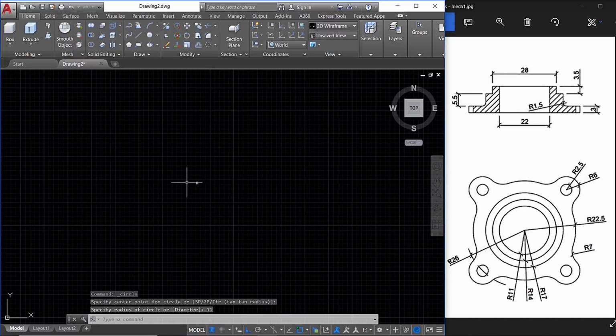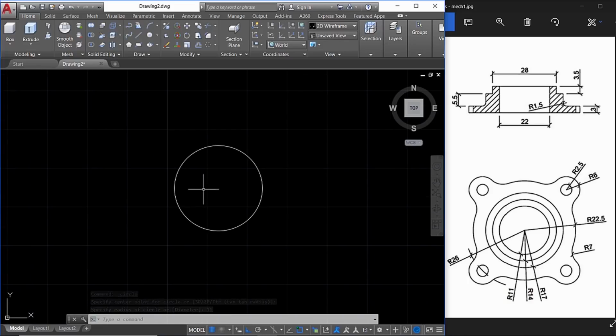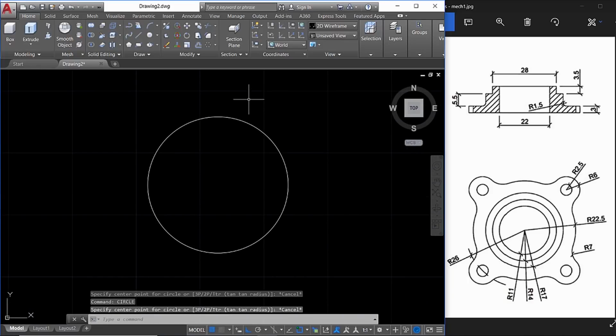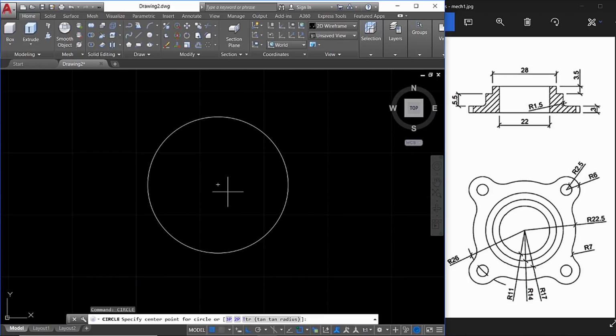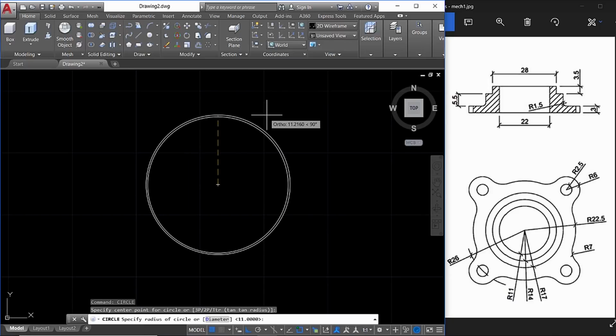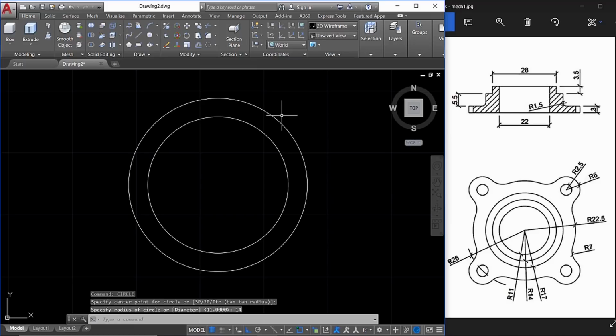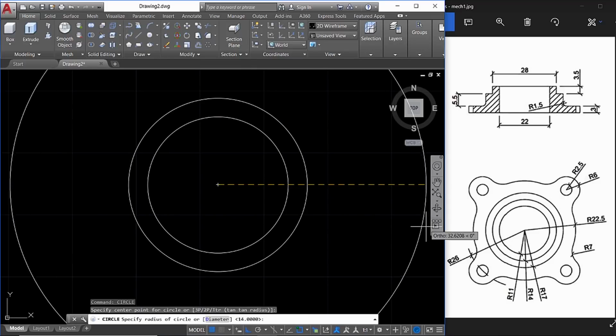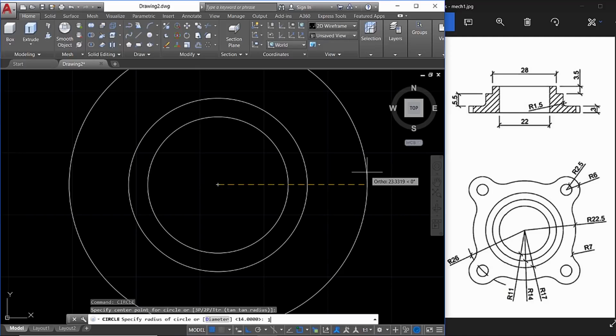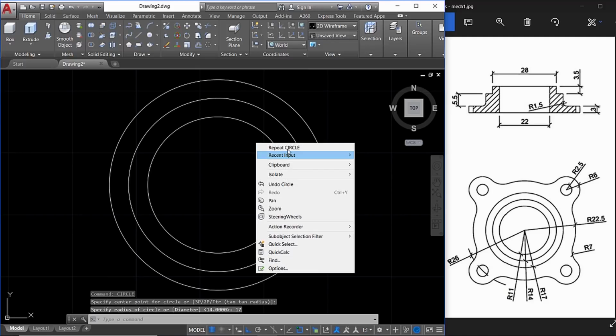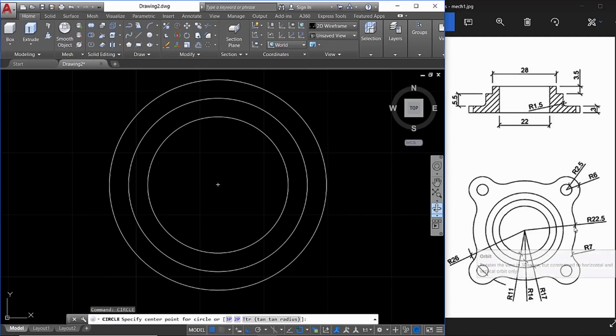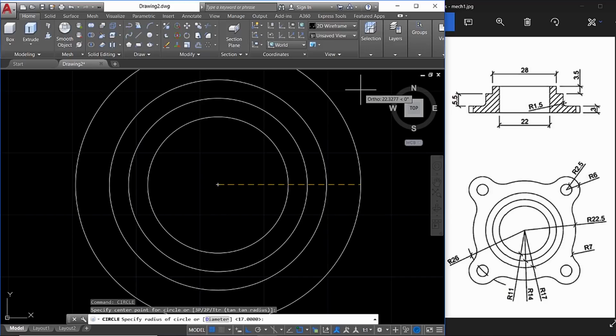Since the limit is not properly set, you can just zoom in to get a proper magnification. Then you right click and select repeat circle, choose the same center and draw a circle with a radius of 14. Right click again, repeat circle, same center and the radius of 17. Right click, repeat circle, and you have to construct this particular circle with a radius of 22.5. So I'll give 22.5.